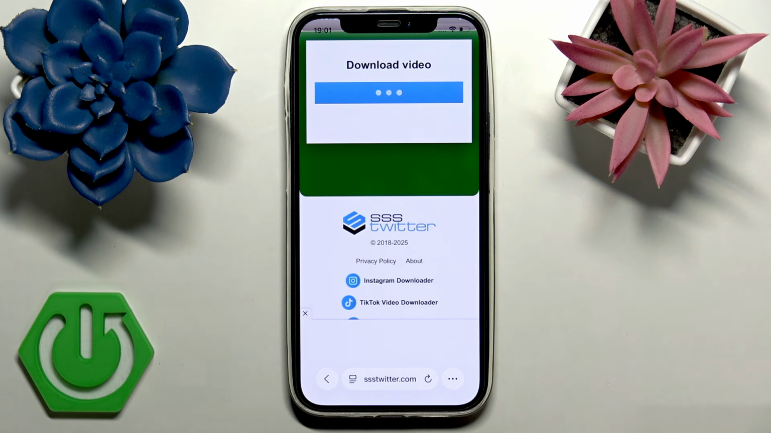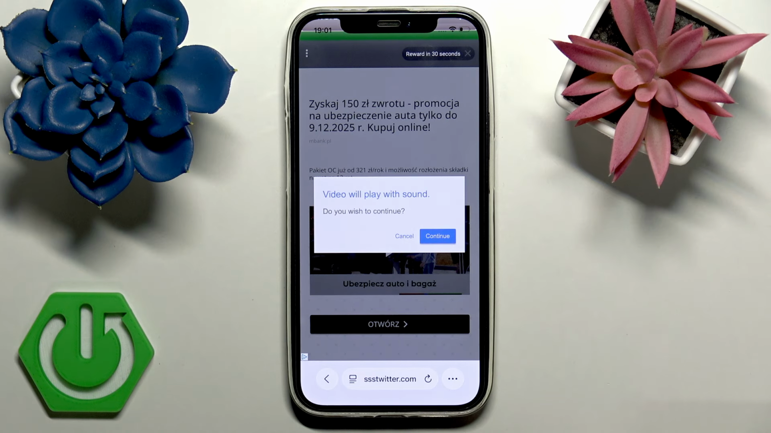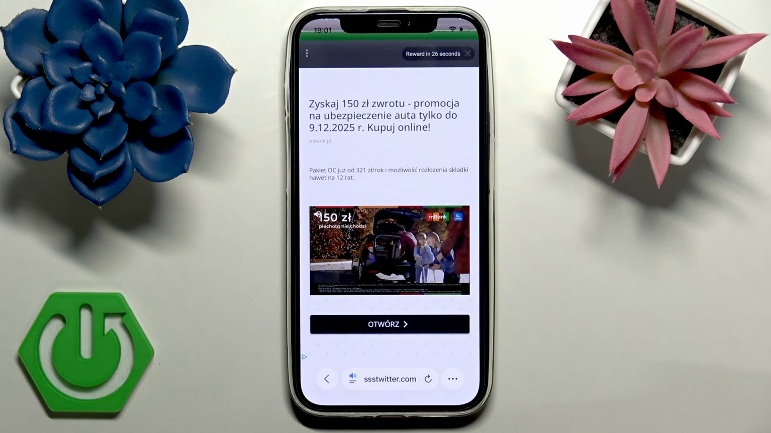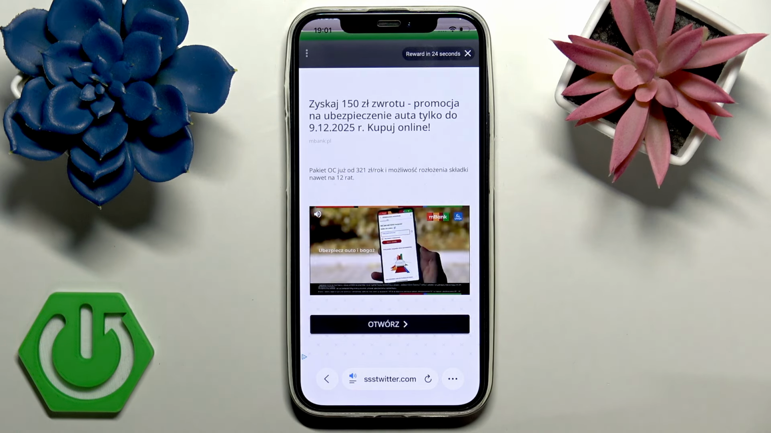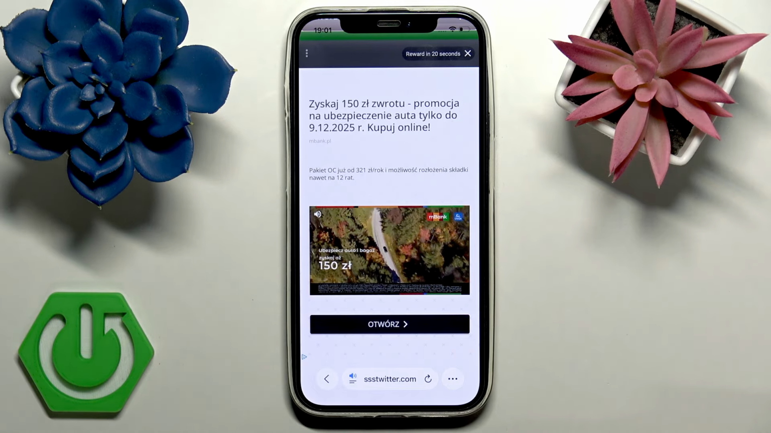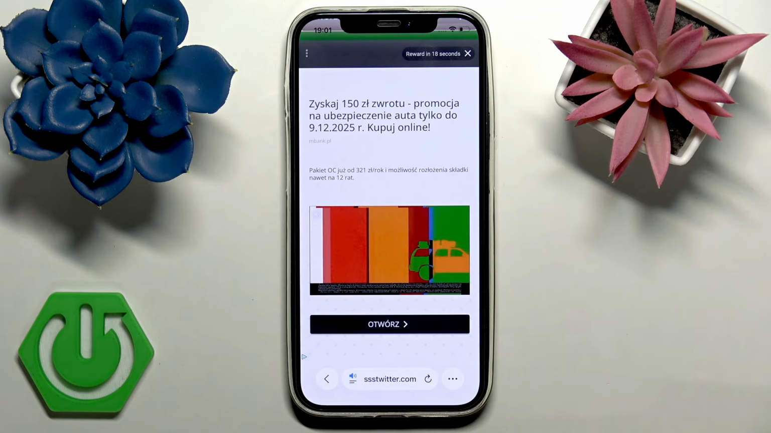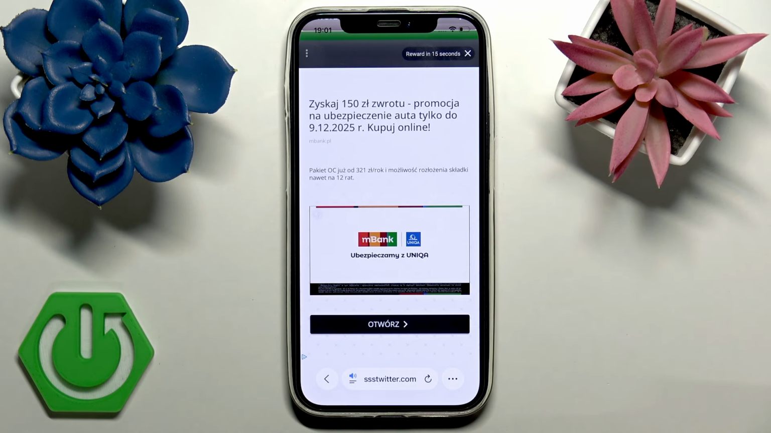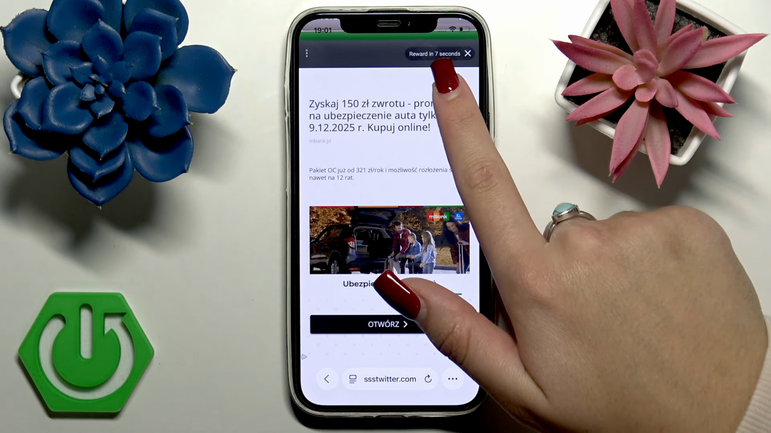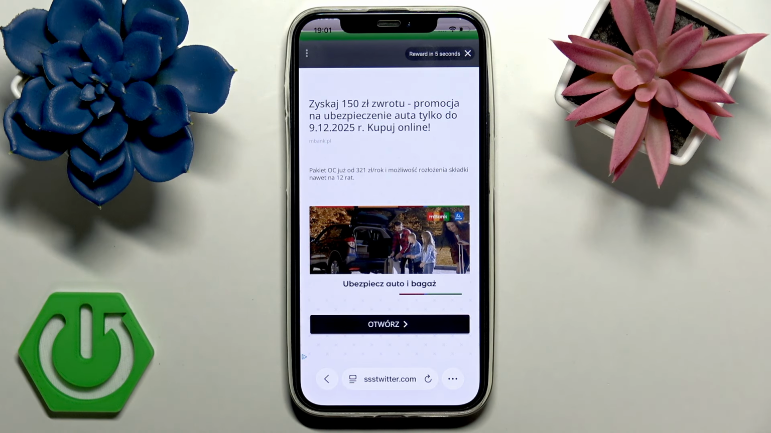Press download original video. Please be careful with those advertisements. Also use reputable websites, Twitter video downloaders, and I feel like this website is pretty reliable, so you can use that. Let me wait until I can proceed.